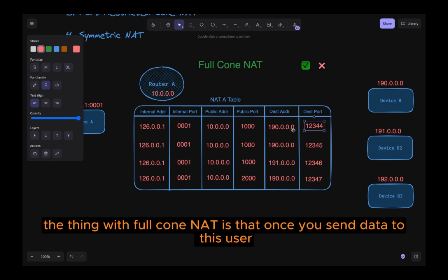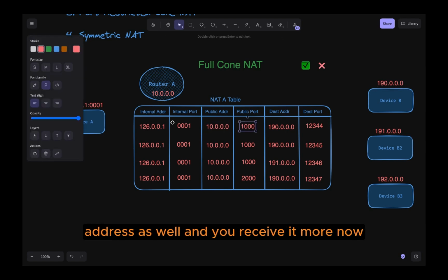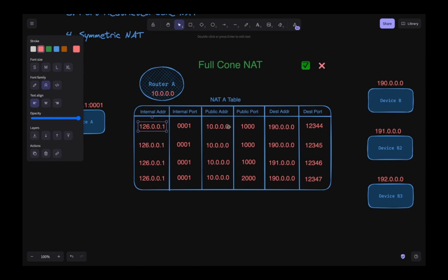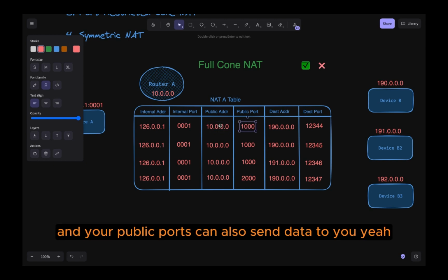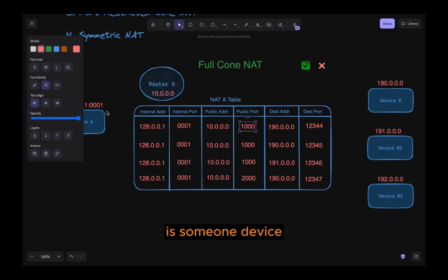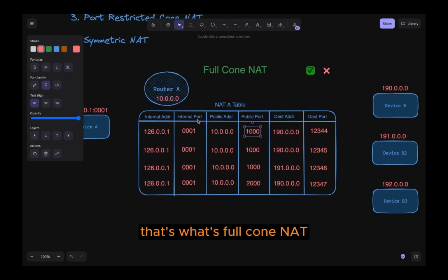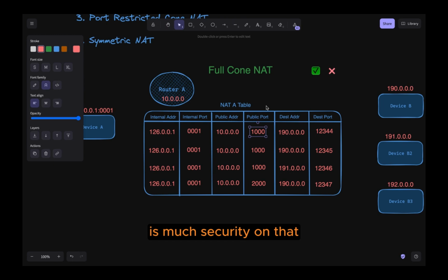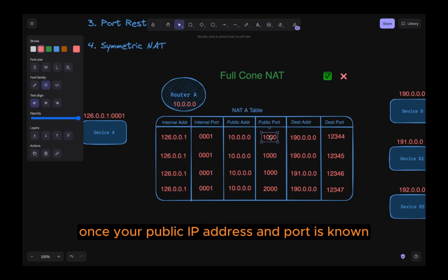Now, the thing with FullConnect is that once you send data to this user, this user can say, okay, I want to send data to you, and then just send data to your public IP address as well, and you receive it. But FullConnect means that anybody who also knows your public IP address and your public port can also send data to you. So if any other stranger sees this device A's public IP address and port, they can just send data to you directly. That's what full connect is. Not much security on that, no restrictions. Data can be sent to you once your IP address and your port is known.